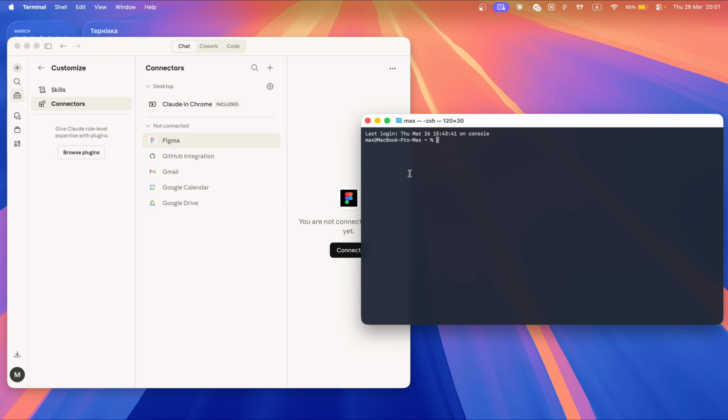On Windows, it works the same way. Just type terminal in the search and you're good to go.